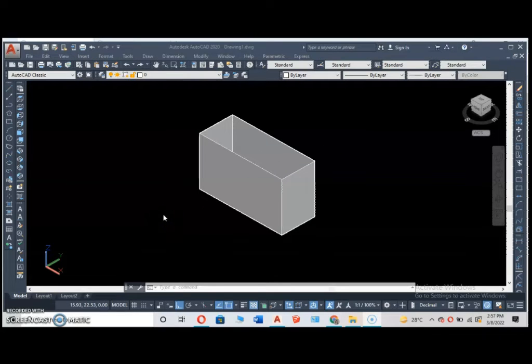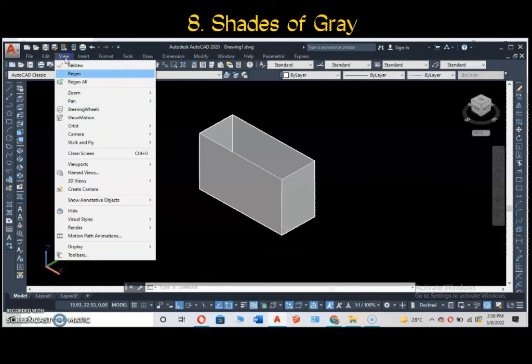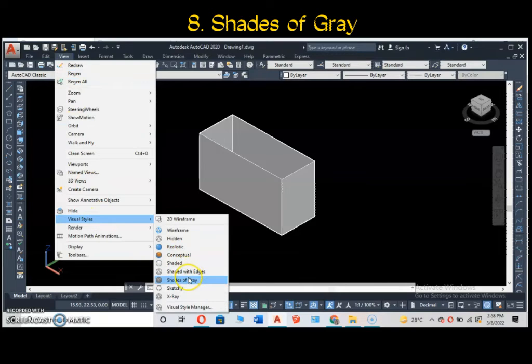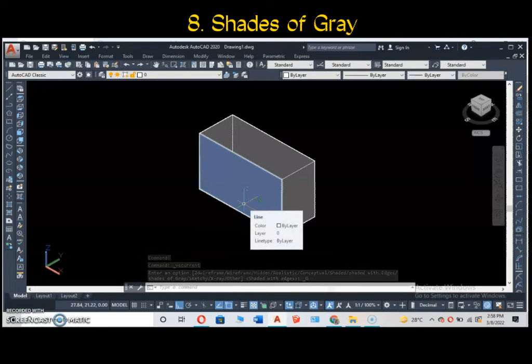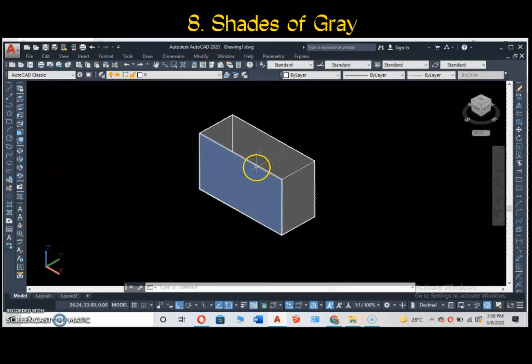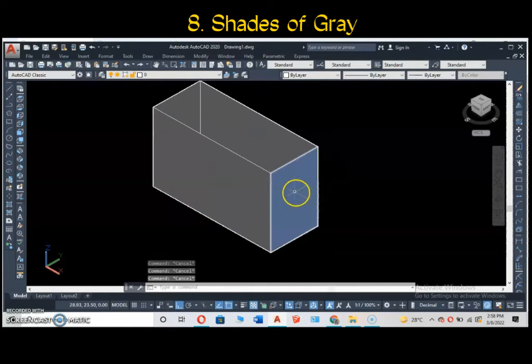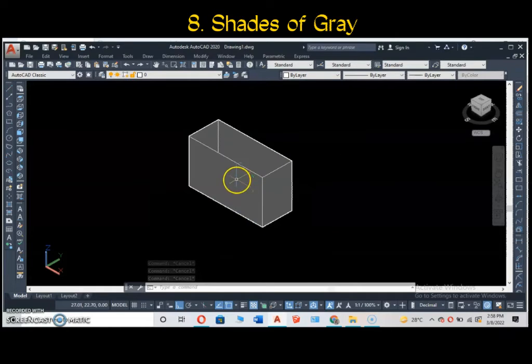The number 8 visual style that we're going to discuss today is the Shades of Gray visual style. As usual, go to the View tab and then select Visual Styles, choose Shades of Gray. As you can see, in the Shades of Gray visual style, it displays 3D objects using smooth shading and monochromatic shades of gray. The color of the shade has been turned into monochromatic shades of gray.